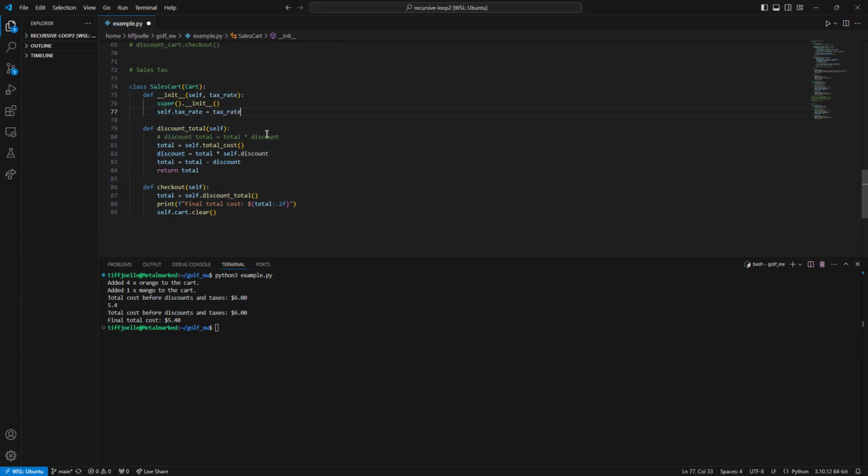Okay, here we're not going to do the discount total, we're going to do a tax total, which is going to be adding it on. So the tax is going to be the total times self.tax_rate, and it's going to be total plus tax. Okay. And this will be called tax. Are we following along so far?